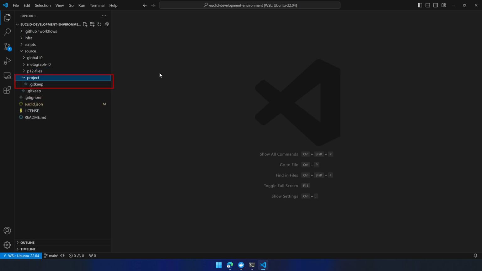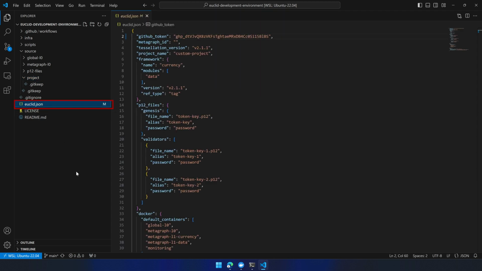Below that you have a project folder, and you can see currently that folder is empty. This will change when we run the Hydra install script, because this is where our project templates will be generated. From there we can start editing our metagraph. Before running the Hydra install command, we'll first need to edit the Euclid.json configuration file. You need to add your GitHub token and set a project name. I'll just use the default name of custom project, but you can change that to whatever makes sense for you.